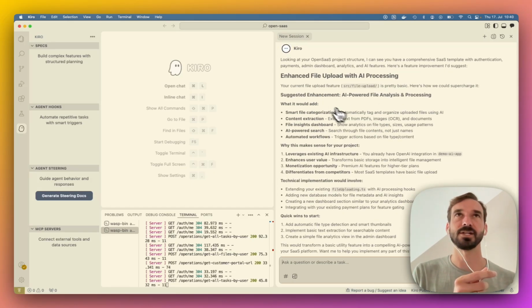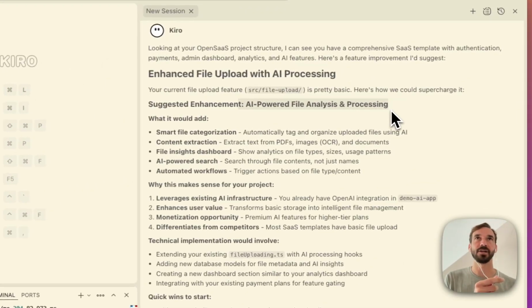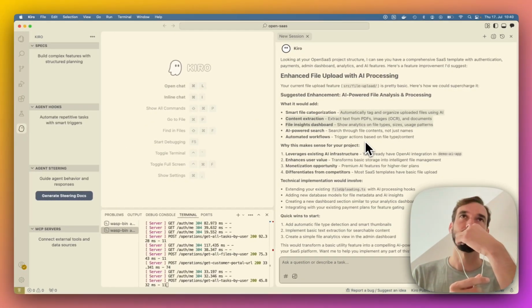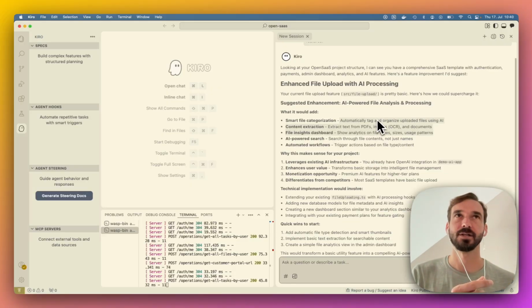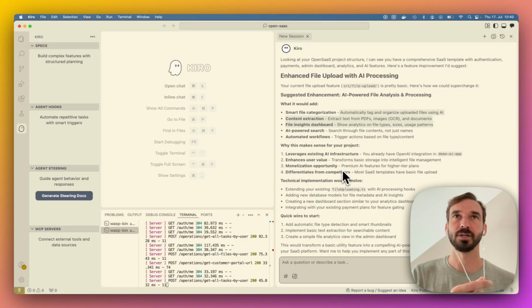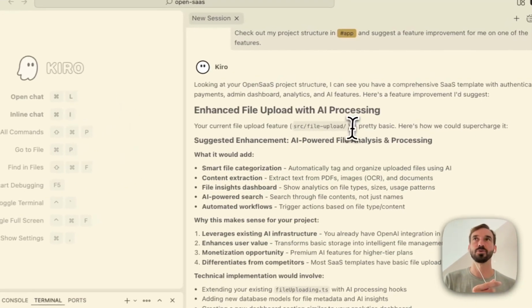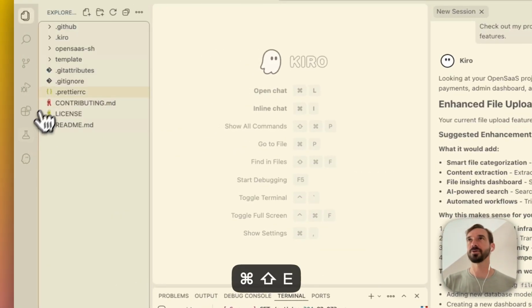Okay, so it's suggesting AI-powered file analysis and processing. Organize uploaded files using AI. Extract text from PDFs, images, and documents. File insights dashboard. Search through file contents, not just name. So that's a pretty cool example. It wants to go through our file upload feature.